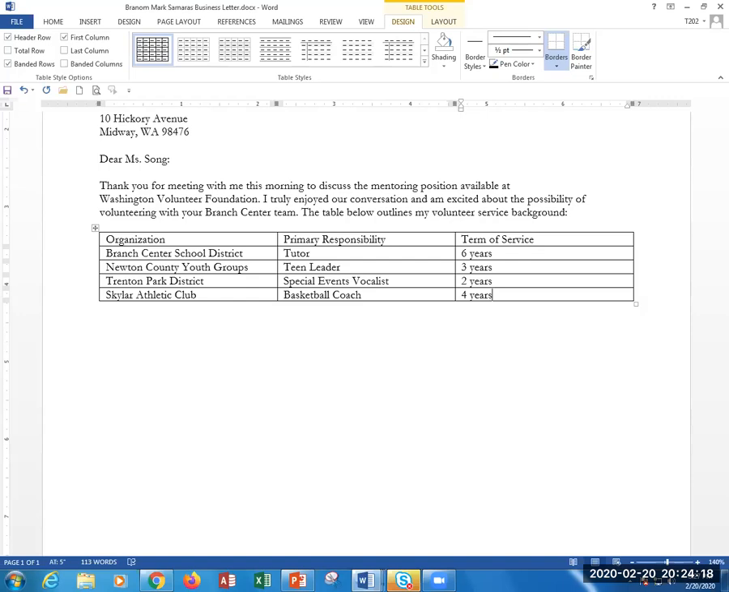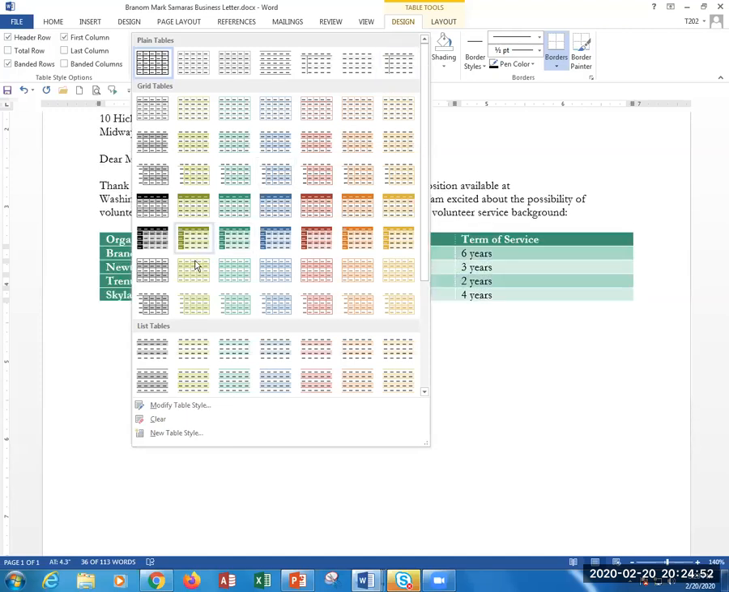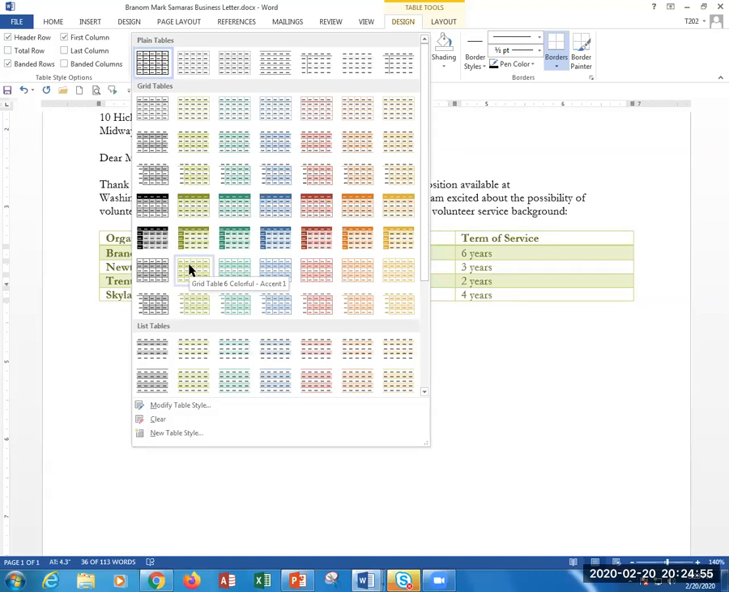Okay. So the next thing that they want us to do is make our boring looking table look awesome. To do that, the first thing we need to do is make sure that we're in our table. And then in Table Tools, there is an option to allow us to have a table style. If we click on the More button, the table style they want us to use is the Grid Table 6 Colorful Accent 1, which I think is this one. Yeah, this is the one they want us to use.